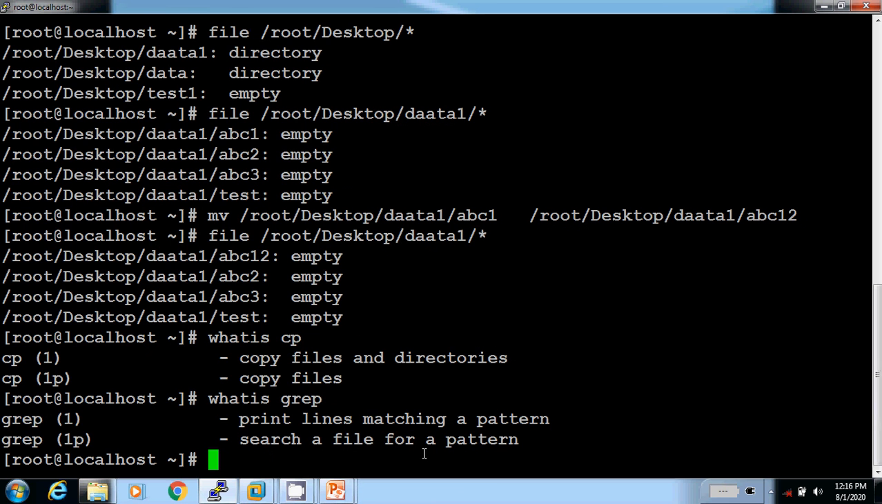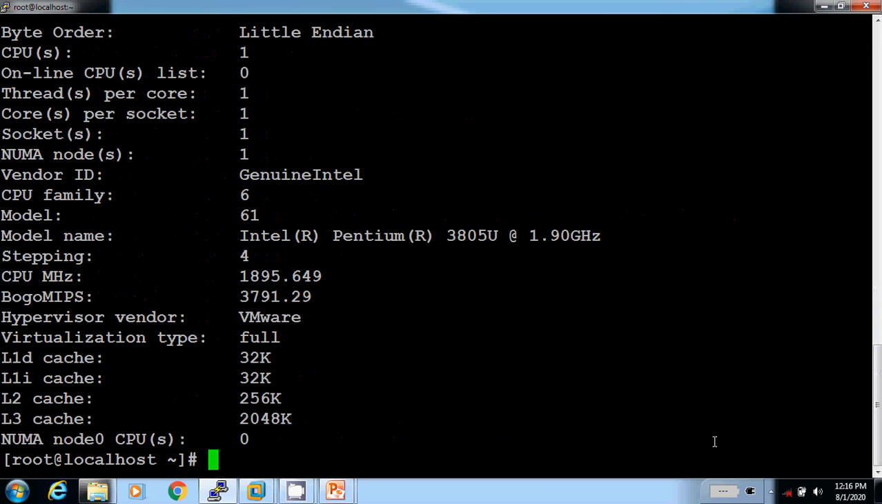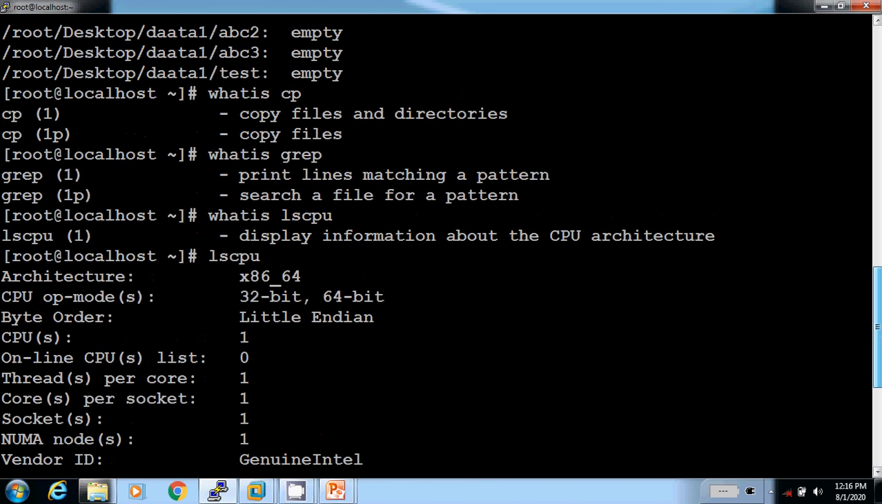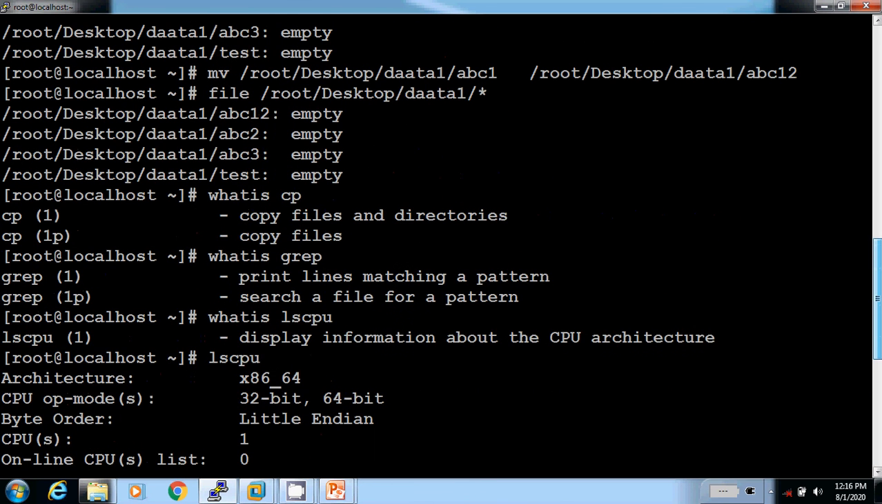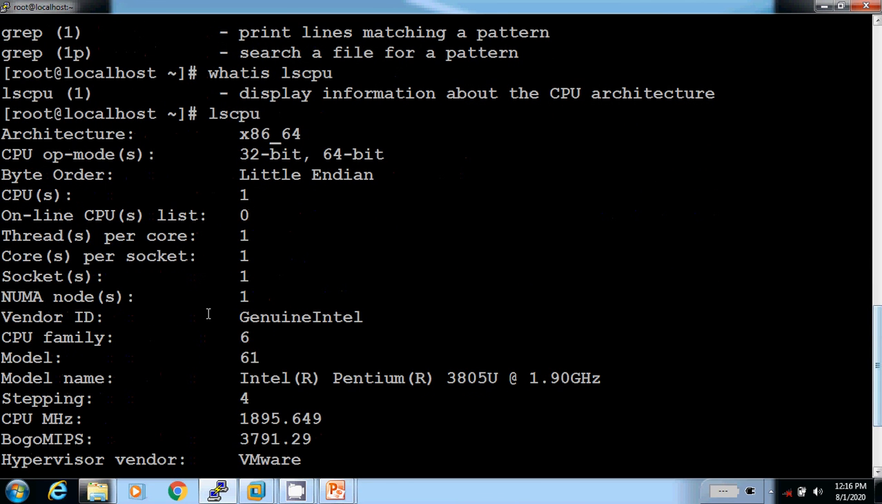Let's suppose we run another command. Let me check the use of lscpu. Display information about CPU architecture. Let me run the command lscpu. It shows complete information for CPU architecture. See, architecture, CPU mode, byte order, online.